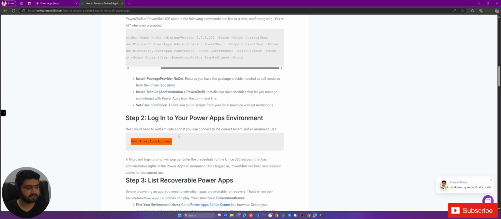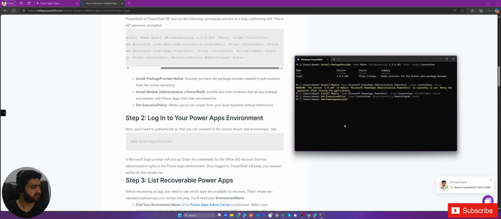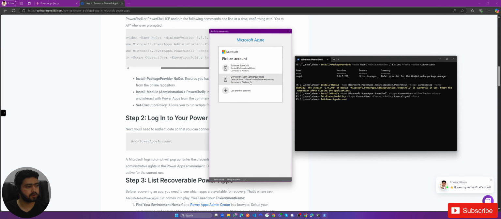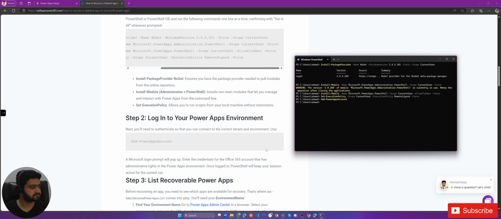And second step is log into the Power App environment. Run this command. Press enter. It will open a pop-up. Log into your account with admin access. So I'll just select mine.